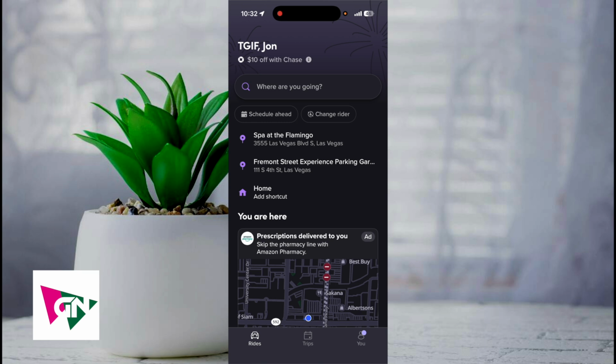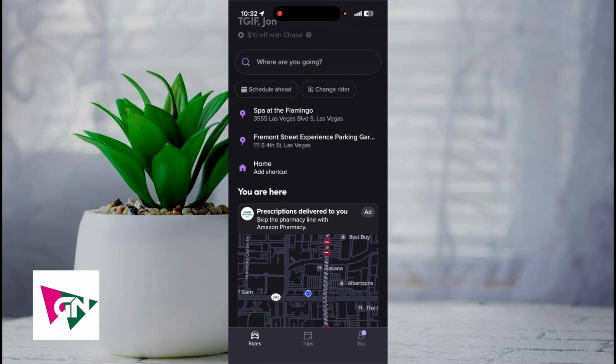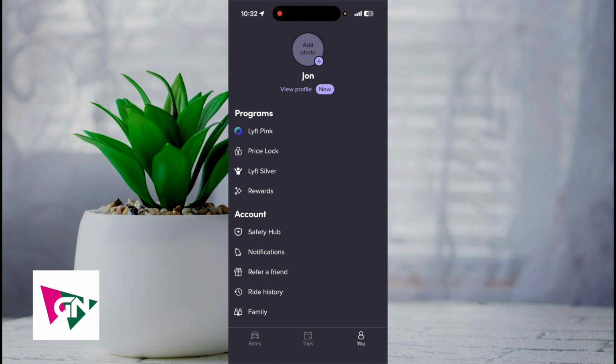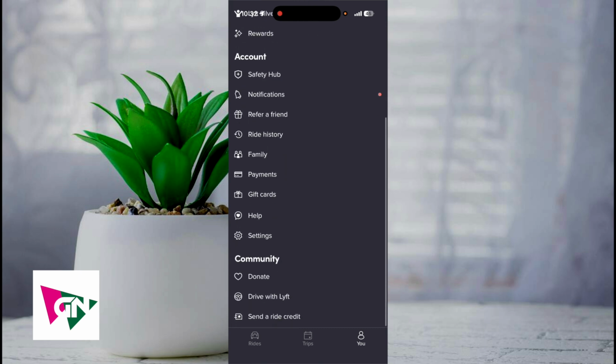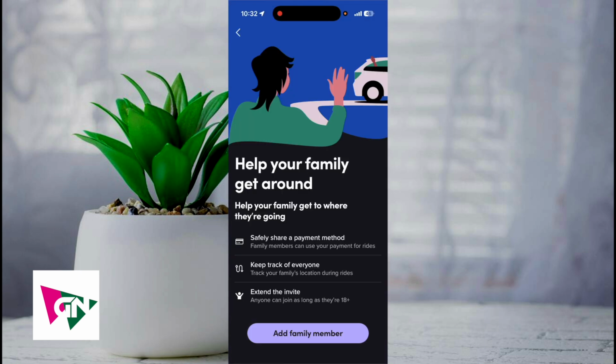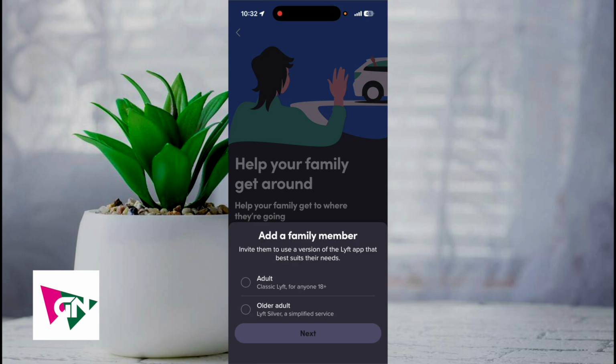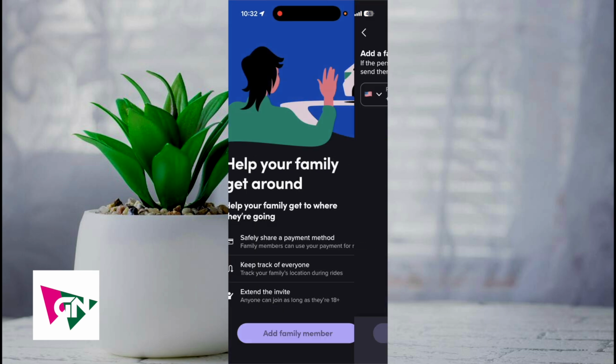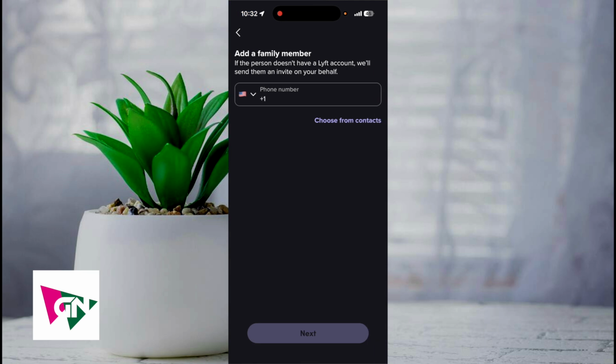Now, in order to do this, what you're first going to do is log on to the Lyft app. Next, click on You on the bottom right-hand corner. Then scroll down and click on Family. Next, click on Add Family Member, and then simply follow the on-screen prompts. So we're going to select Adult, click on Next, and this is where you can enter their phone number, and there you have it.